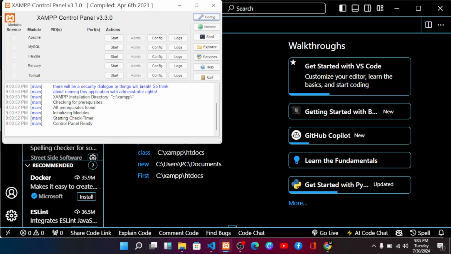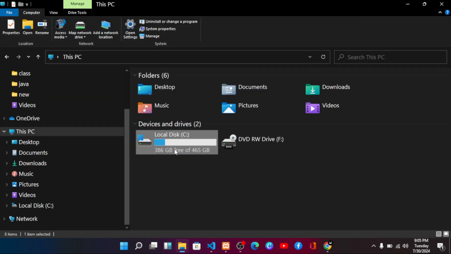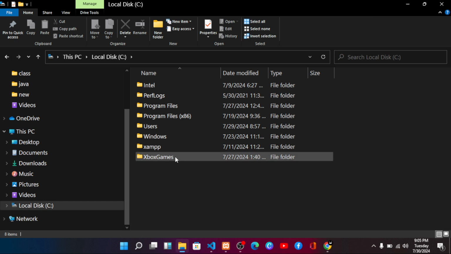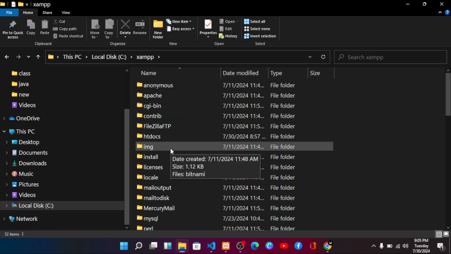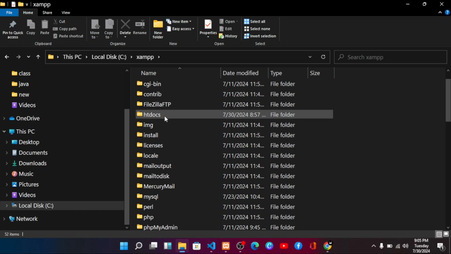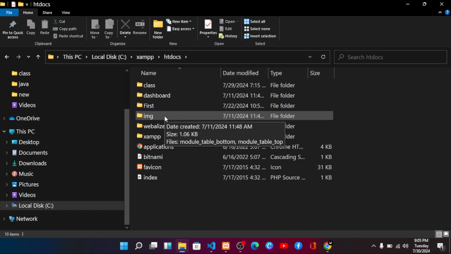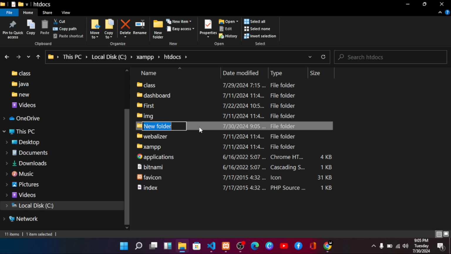Okay, first thing first, you're going to come to your file explorer and click on your local disk. You find a folder called XAMPP inside the local disk. Click on it. You look for the folder called htdocs. Okay, I already found mine here. Click on it and create a new folder. Add a new folder to it. I'm very bad at naming stuff, so alright, I'll just give it the name new folder.